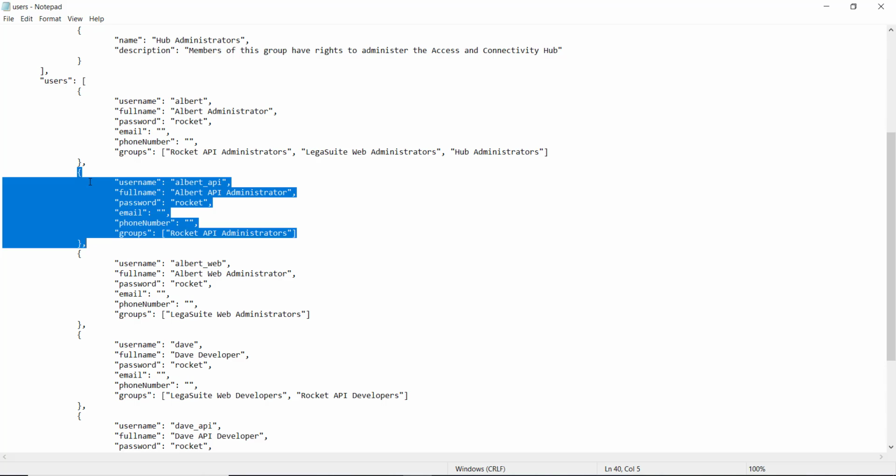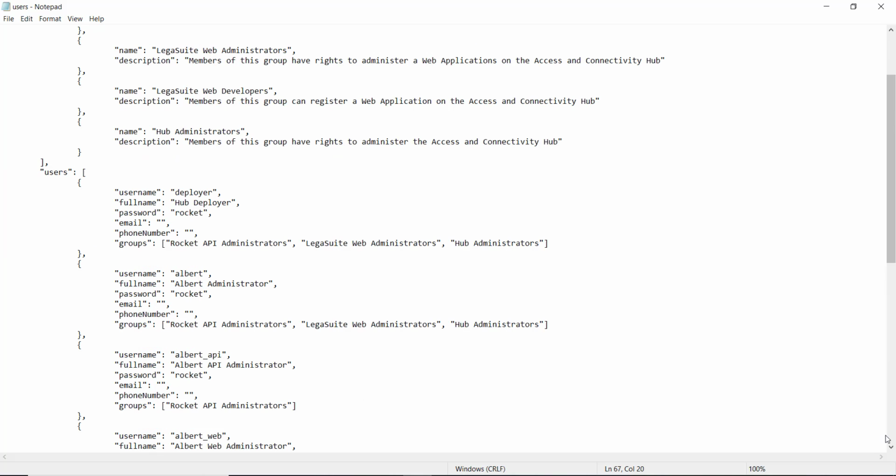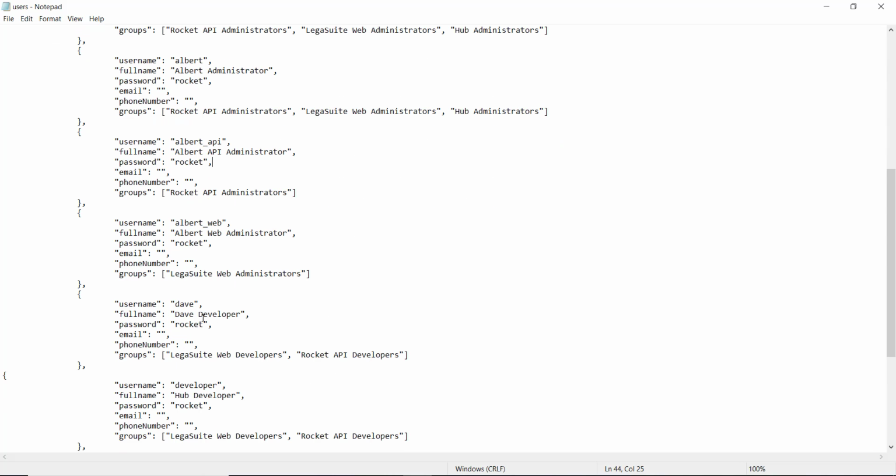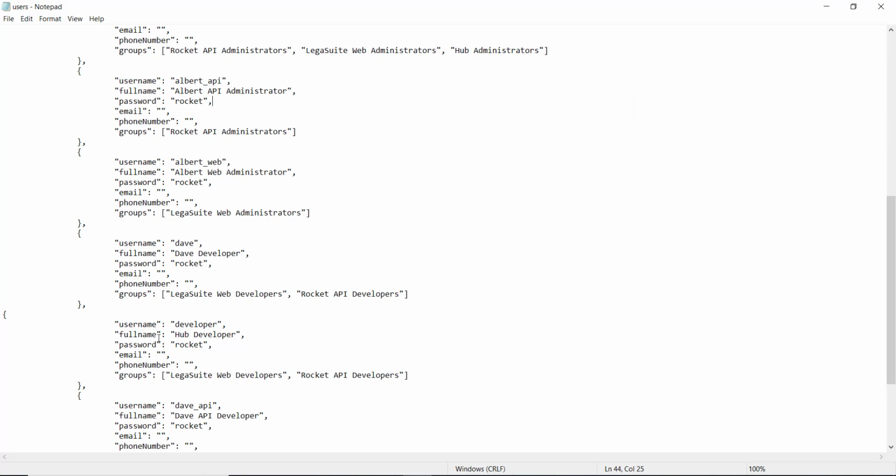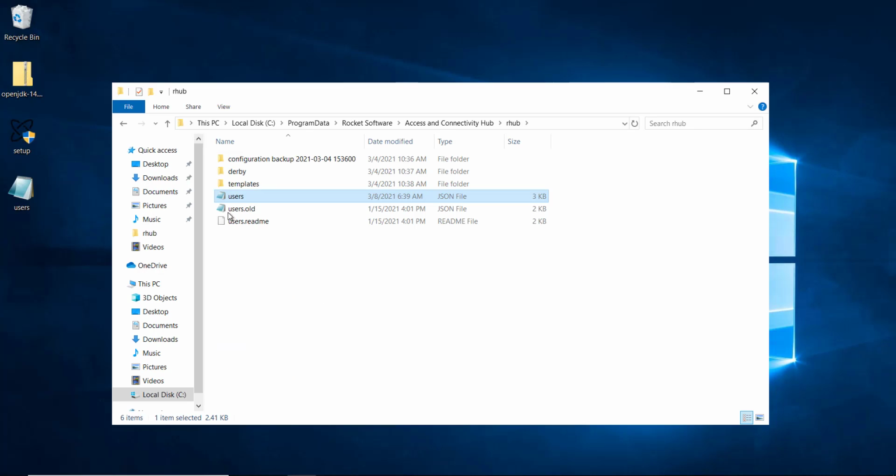What I tend to do is copy one of these to make my own developer and my own deployer. So I have copied Albert, and I've created a profile called deployer. And if you have a look below, you'll see that I've taken Dave and I've created a user called developer. Of course, you can remove the ones you don't require. Now when you save the file, because it's in program data, it will say access denied. So save it to your desktop and then copy the file to the path that we saw earlier. As you can see, I've copied the file in, but I renamed the old file to old just so I've got a copy of it.